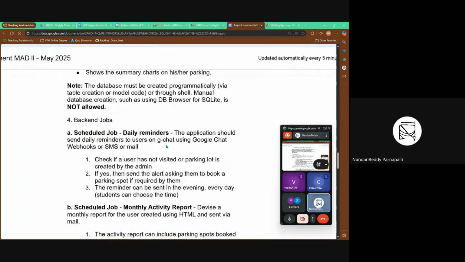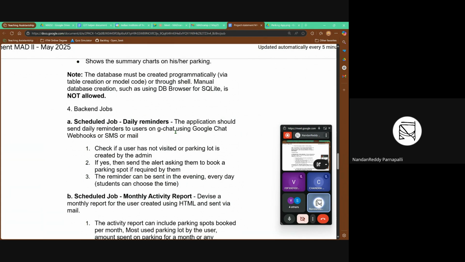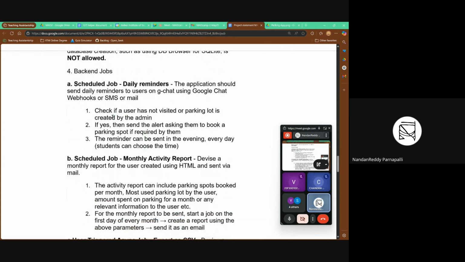So, backend jobs. This is very important. Scheduled jobs, daily reminders. The application should send daily reminders to users on Google Chat using webhooks, or SMS, or mail. We will just do the mail part. We will use Mailhog, so we will send mails with Mailhog. We won't be using Google Chat webhooks. My way of teaching is to complete the project with everything implemented, so we'll go with the easy one. If you are interested, you can go to YouTube and find out how to use Google Chat webhooks or SMS. It's up to you. Mailhog is very easy.